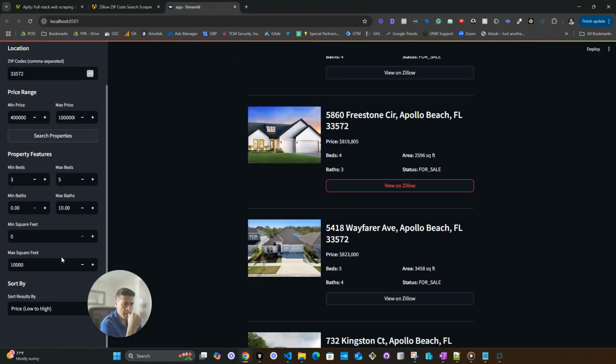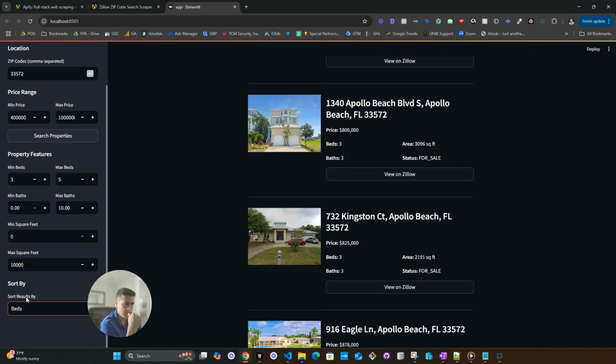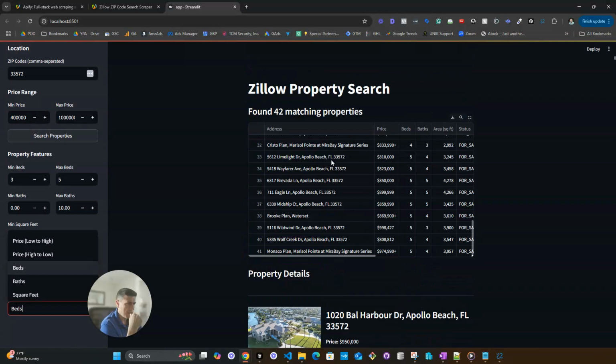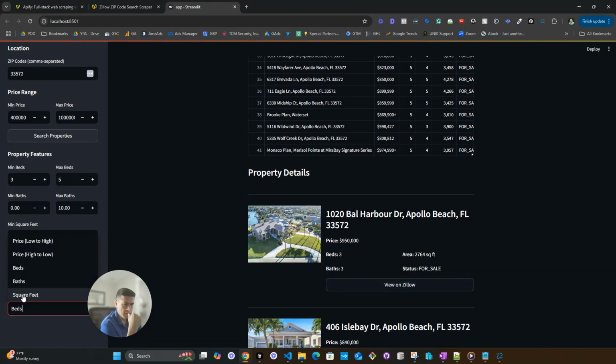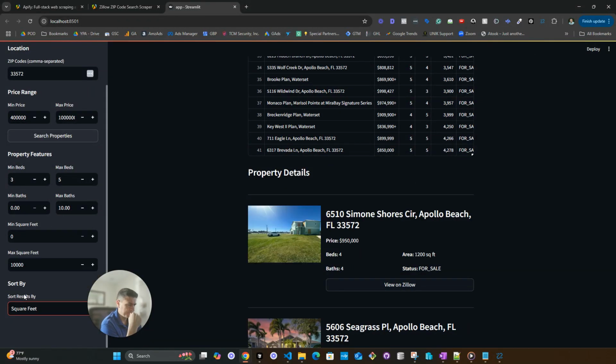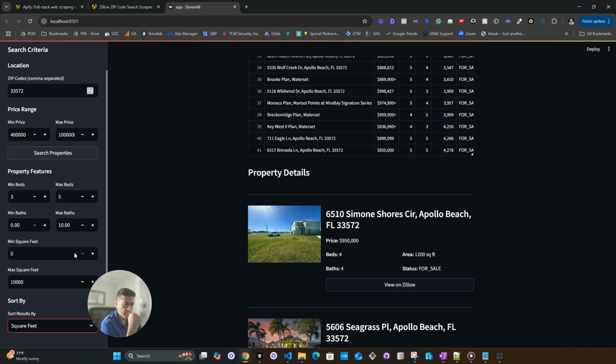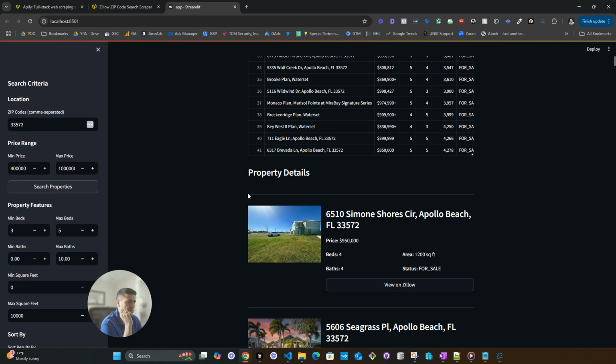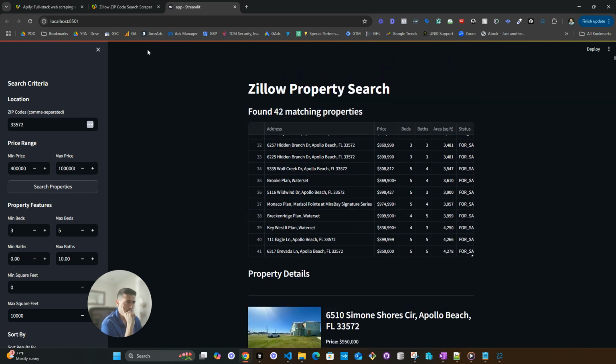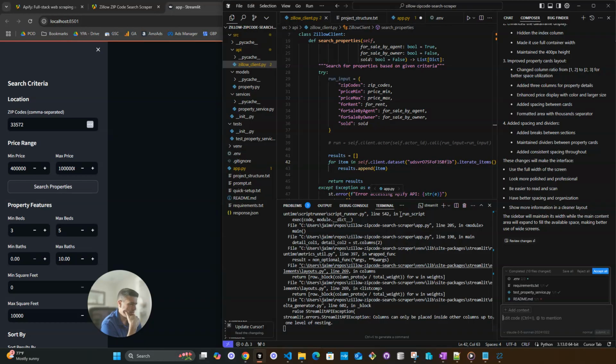Great. Okay. And then I can sort it by beds, or I can sort it by square footage. This is pretty useful. I wonder if any real estate people would be interested in this scraper. They can actually do it themselves. We'll probably build it for you, no biggie. But let's see what we get.